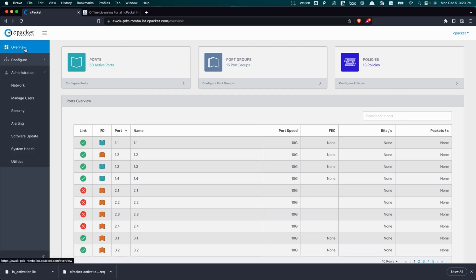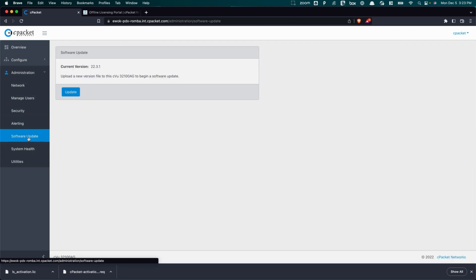So here I am on the dashboard of a 32100 EAG. Again, just to recap, if you go to the software update in the left-hand navigation here, you will need to be on version 22.3.1 or later to be able to go through this next set of steps and enable a software license.